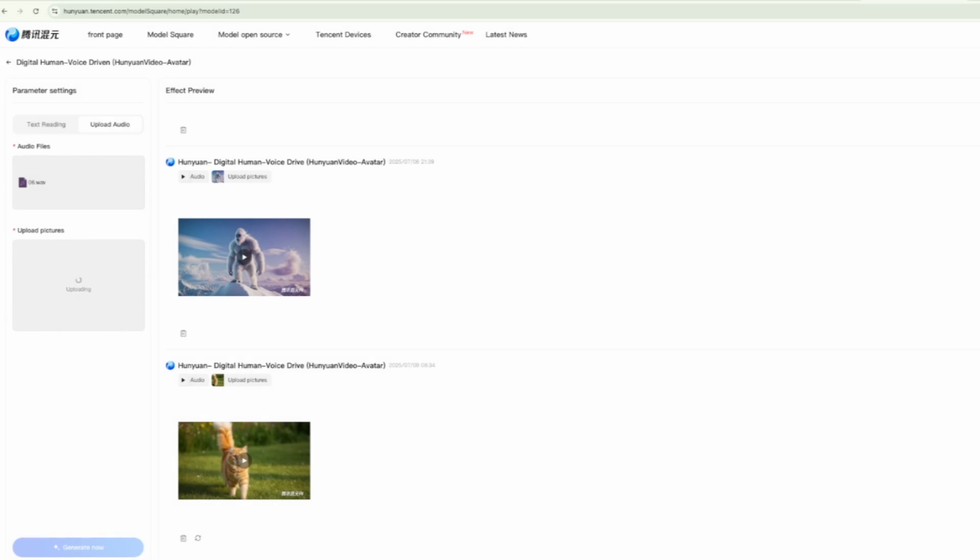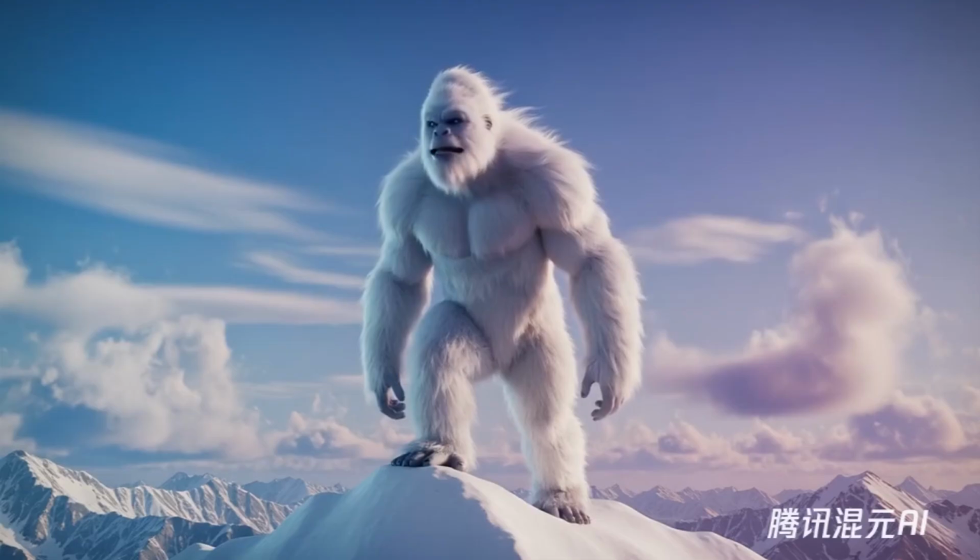All you need to do is upload your file, click generate and boom, done in seconds.